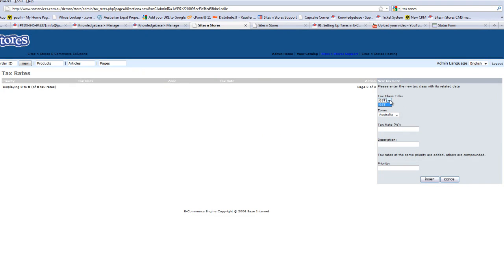So the tax class title, this is a drop-down menu that will allow you to choose between any classes you've got set up. Ours is GST. Zone, again, for any zones that you have set up, you can choose from the drop-down menu. We only have Australia, so we'll set that up in there. GST is 10%. And the description, again, you can just pop anything in there that you wish.